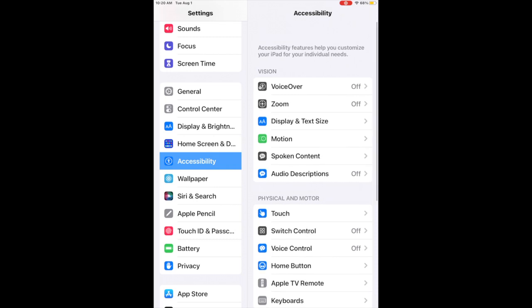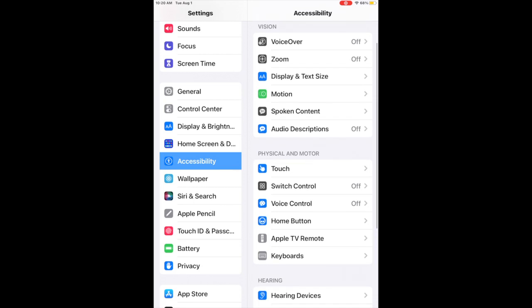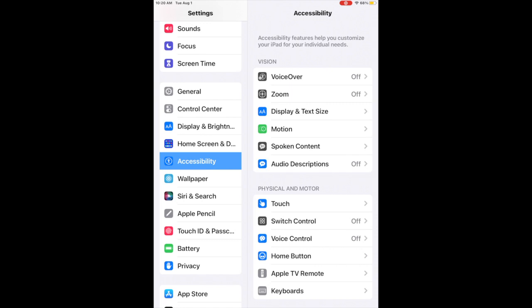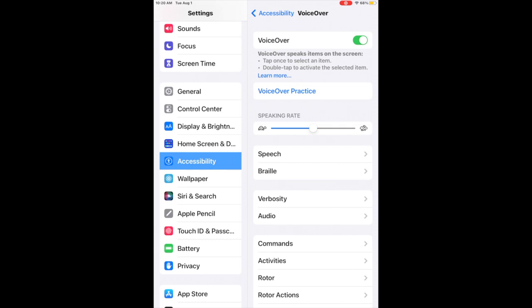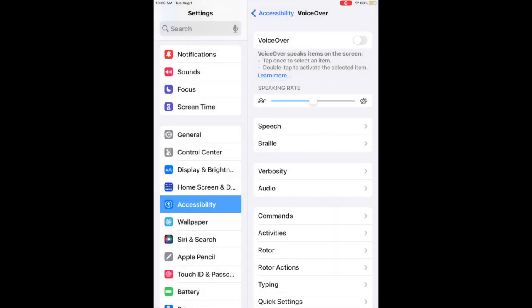And there's different tabs here: vision, physical and motor, hearing, and general. I'm going to start off with VoiceOver. We can turn VoiceOver on, and we have to do a two-touch. VoiceOver on. VoiceOver off. And then I'm going to turn it off so I can show you the other accessibility settings on your iPad.